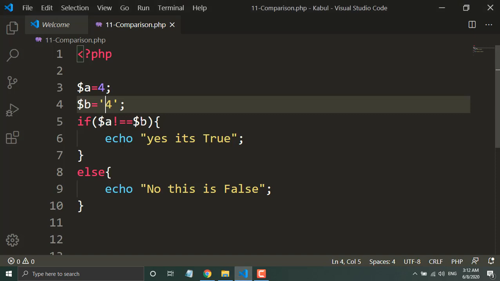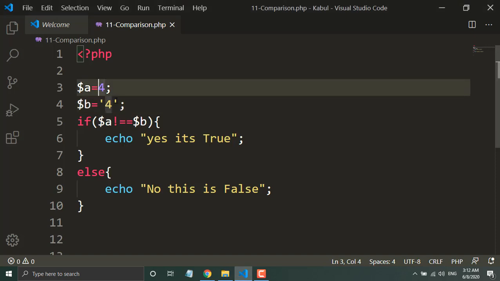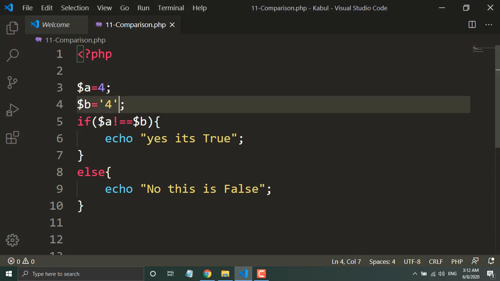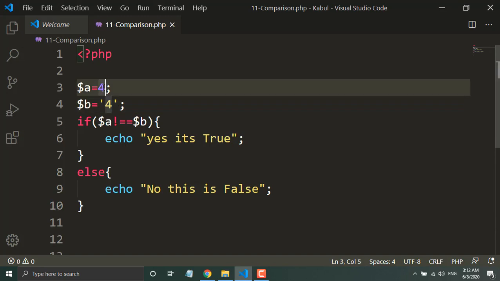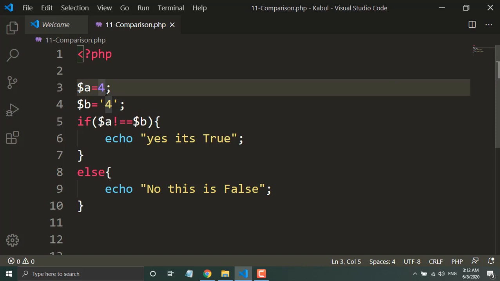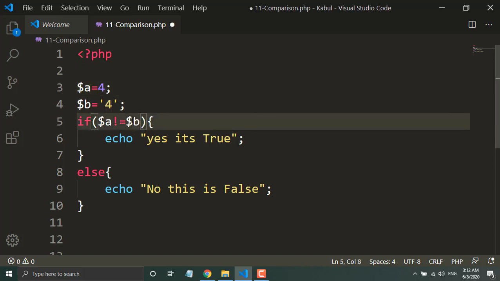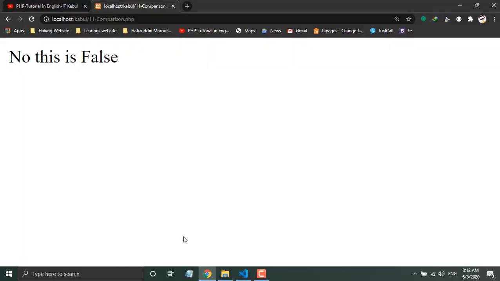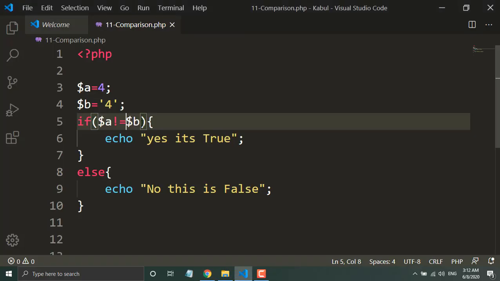Yes, true. Why? Because this is 4 and this is a string 4. Now these are not identical, because I have explained to you before that this is a string and this is an integer. So if I remove this one, now let's see what will happen. False. So I hope you understand this one also.